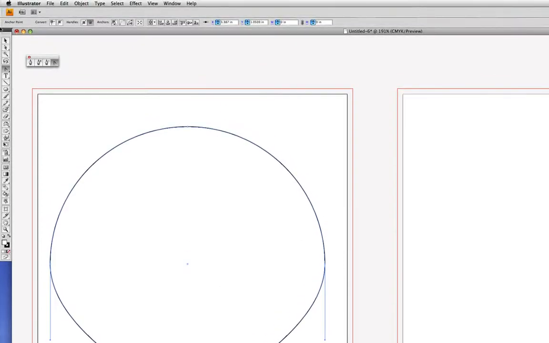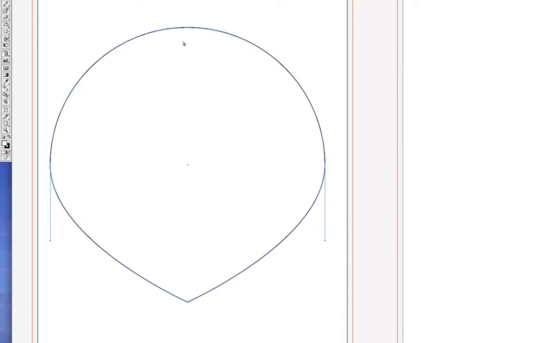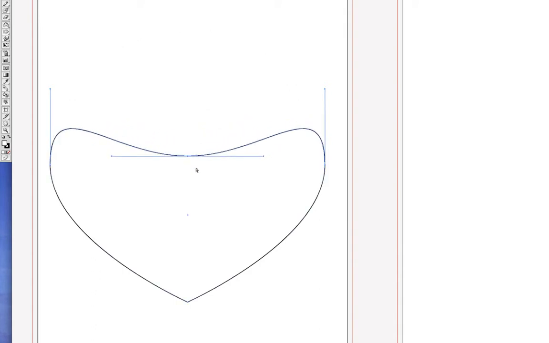Now I'm going to go back and get the white arrow, direct selection tool, and move up here to the top anchor point at the top of the circle. And I'm just going to click and add the Shift key and then drag down. And as I do, the anchor point moves down, and we see that the anchor point has a direction line on either side.